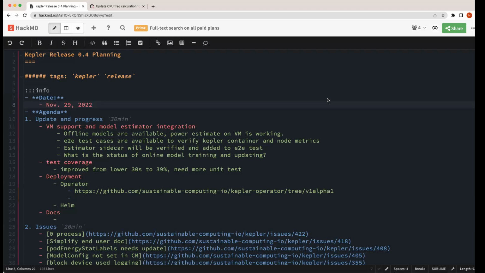Right now we support the offline model, meaning the model has to be trained and Kepler will download the model at runtime. Once this model becomes available, Kepler will use both the counter-based metrics as well as the cgroup-based metrics, depending on whether you run on bare metal or on virtual machines, to make predictions for containers. That is how it's working. We do not have an end-to-end test case for this estimator sidecar yet. So this is going to be tested in this iteration, for the next 2 weeks.